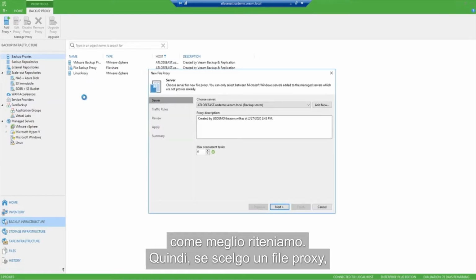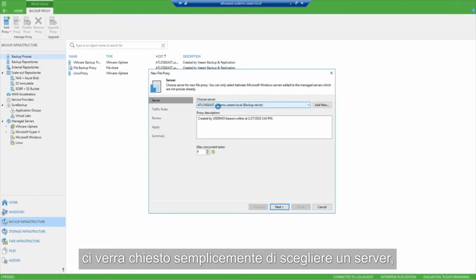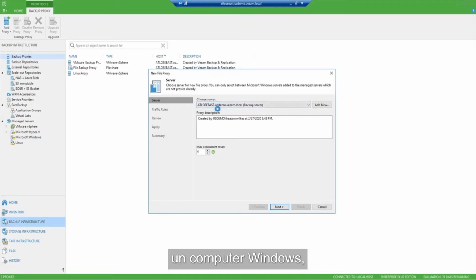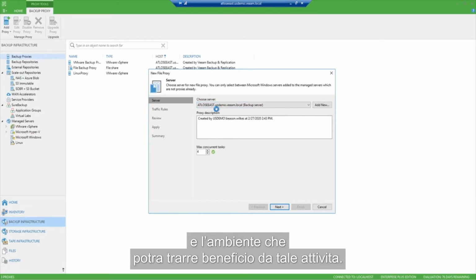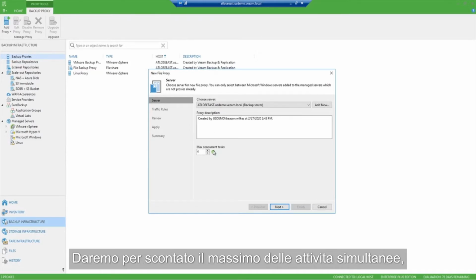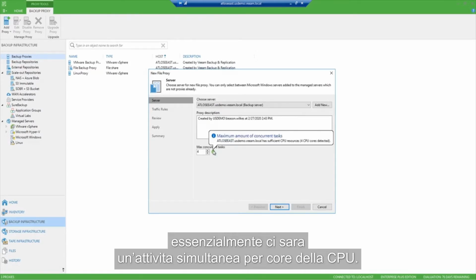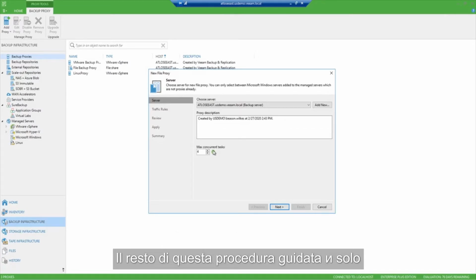So if I choose a file proxy, it'll ask us to simply choose a server, again, a Windows machine in the environment that will take advantage of that task. We'll go and assume max concurrent tasks. Essentially, that's going to be one concurrent task per CPU core. The rest of this wizard is just a quick walkthrough, such as traffic rules, some throttling, and encryption. So you can set those as needed for your environment.